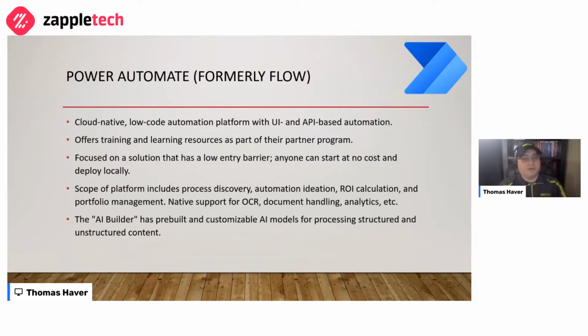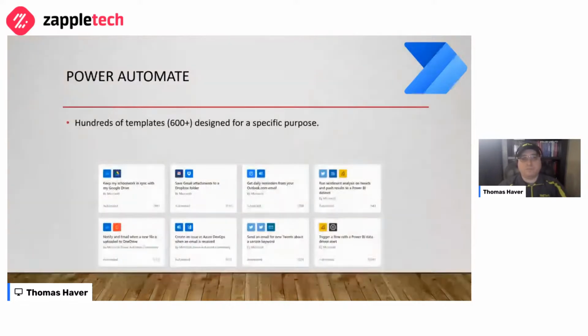Their platform, though, includes process discovery, automation ideation, ROI calculation, portfolio management. They also provide native support for OCR, which is optical character recognition, document handling, analytics, and I put this in quotes again, we go back to Adam's branding on here, the AI builder has pre-built and customizable AI models for processing structured and unstructured content. And I'll provide an example of that shortly.